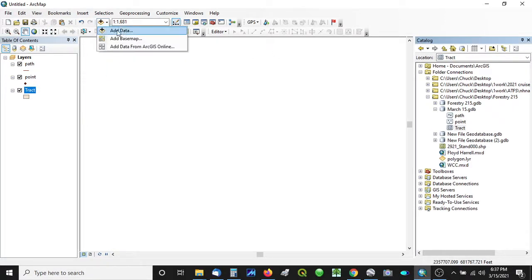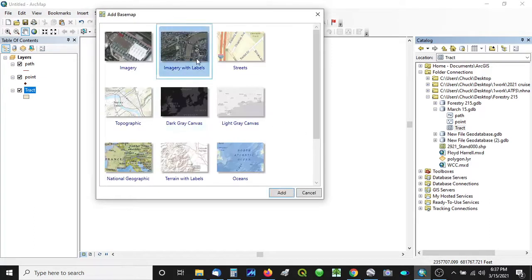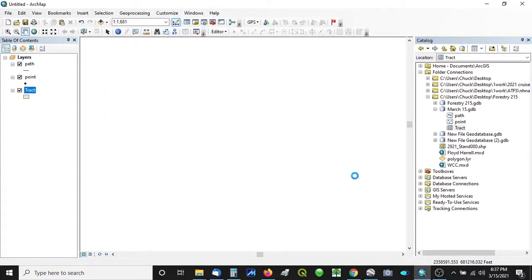Then we're going to add our base map. Remember, we always add the features first and then add the imagery after we have features in our table of contents, because if we don't, sometimes the projection systems can get messed up. So we'll wait for this to load.